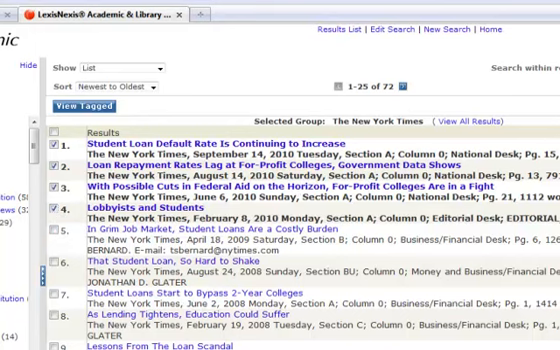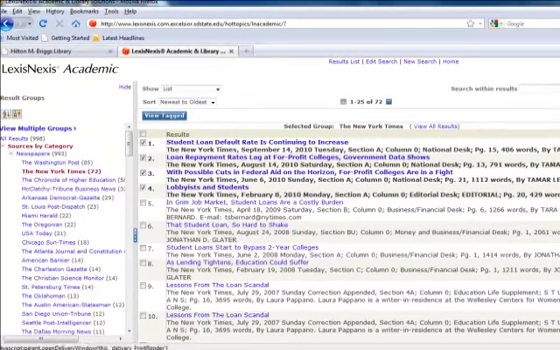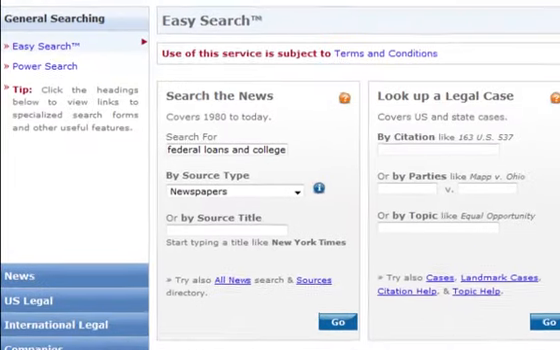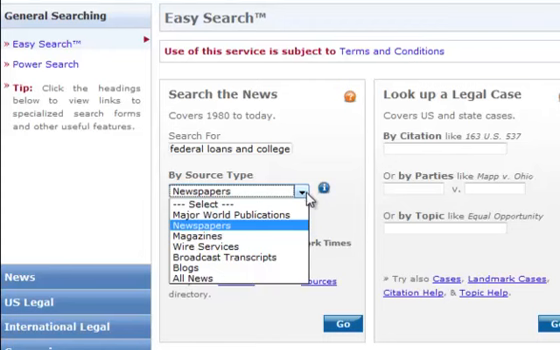A unique collection of information that can be searched in LexisNexis Academic is news transcripts. These are written versions of radio and television broadcasts. I'll click on Edit Search at the top of the page to change my search from newspapers to broadcast transcripts. Since I'm using the same search terms, federal loans and college students and default, I only need to use the pull-down menu to change the type of results that will be displayed. I'll select Broadcast Transcripts here and click on Go.